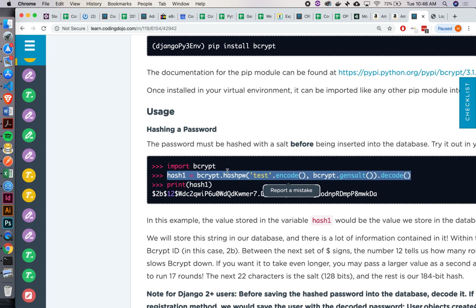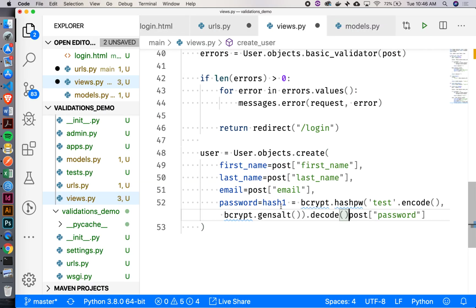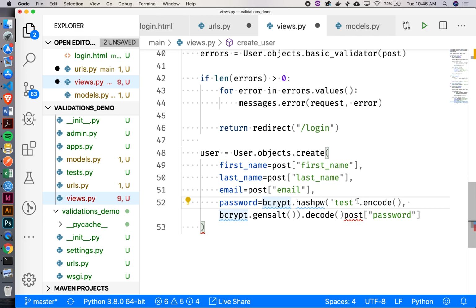So again, I've got this code here that we can use. Let me just get rid of some of this here. Okay, so we're hashing the password, and what am I going to put in here instead of test?